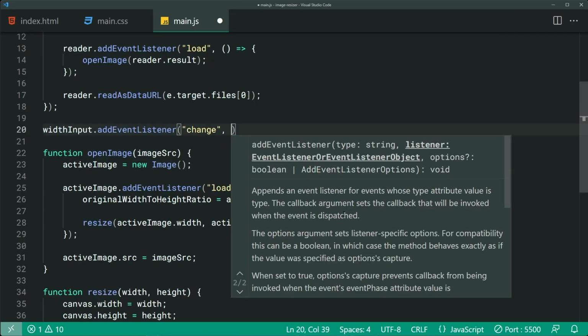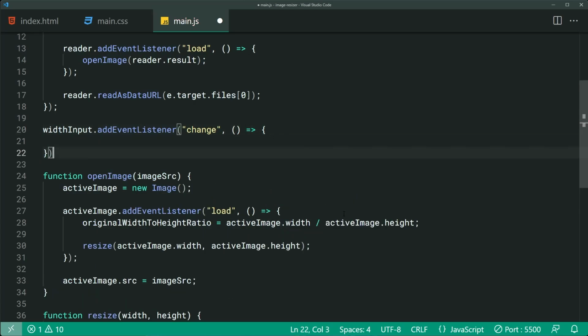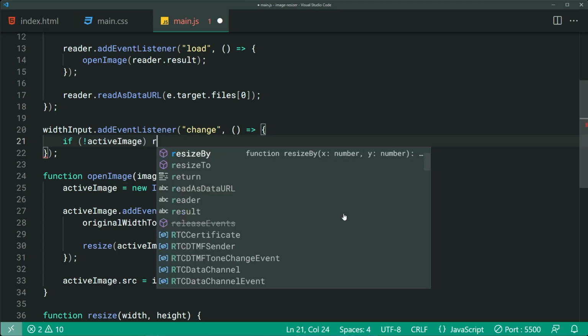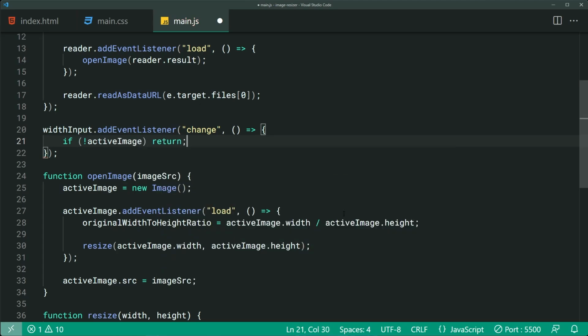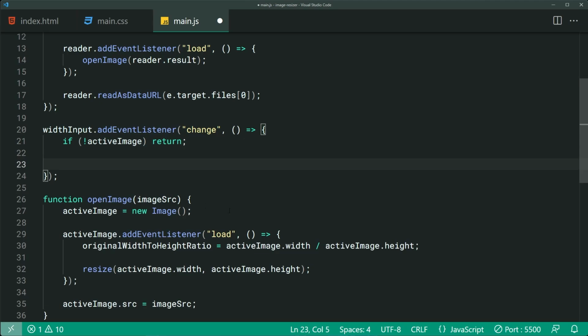Okay, when that happens, we can run this function. Now, if there is no active image, we're going to do nothing. So we'll say here, if there is no active image, we can just simply short return out of this function. So basically, just cancel it and don't do anything. If that's okay, there is actually an image which was chosen, it's going to run the code down here.